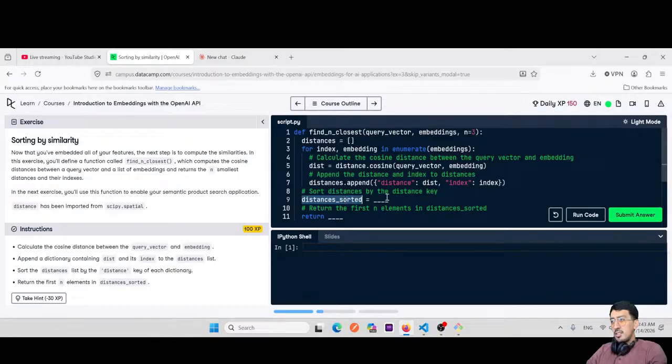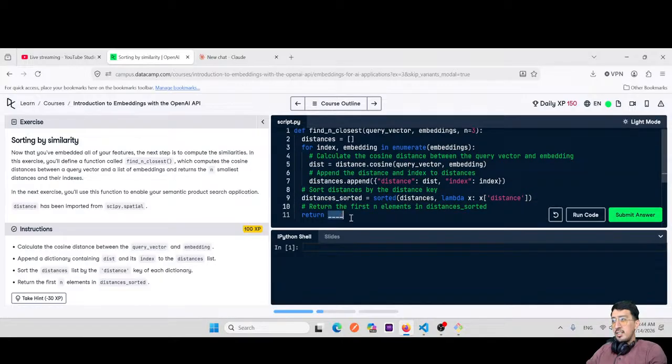Then the distances sorted is going to be sorted, and this is going to get the distances, and it's gonna do a lambda of x, and this is gonna get the distance, and it's gonna sort by this property, and then this is sorted from 0 to 3. So I'm gonna run the code.